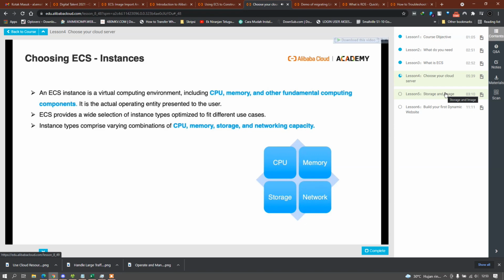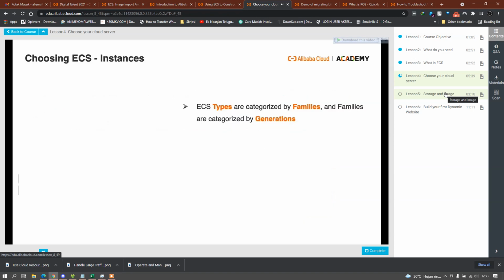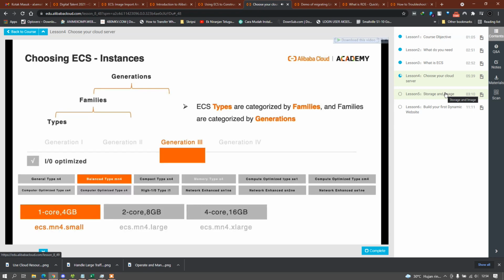ECS provides a wide selection of instance types optimized to fit different use cases. Instance types comprise varying combinations of CPU, memory, storage, and networking capacity. In Alibaba Cloud ECS, ECS types are categorized by type families, and families are categorized by generations, which is shown in this picture. So the relationship is like this. First, you choose the generation, and then the desired family, and then the type. An example is shown in this figure. Here, we choose generation 3, balanced type family, and an available option in this type.